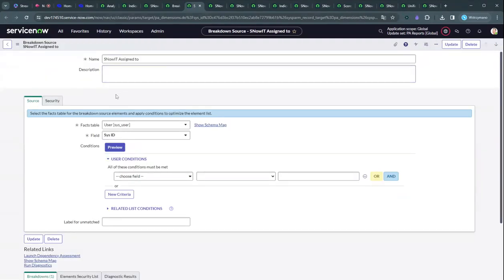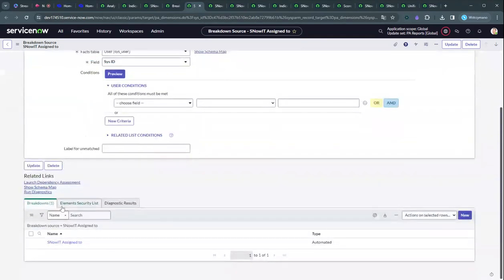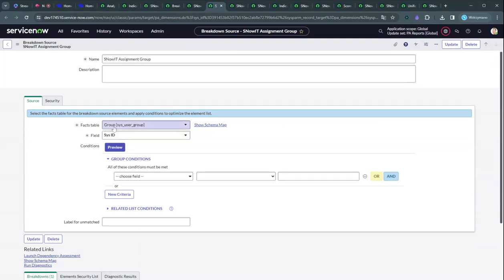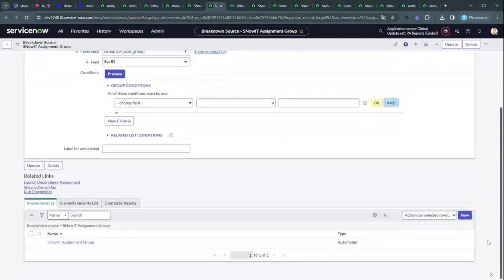So how do we specify this breakdown source? We are just using facts table field, and that's it. Later on, we are assigning here the breakdown. But in our case, we will focus mostly on the assignment group, right? So we are pointing to the group table, we are using sys_id, and here we are using our breakdown.